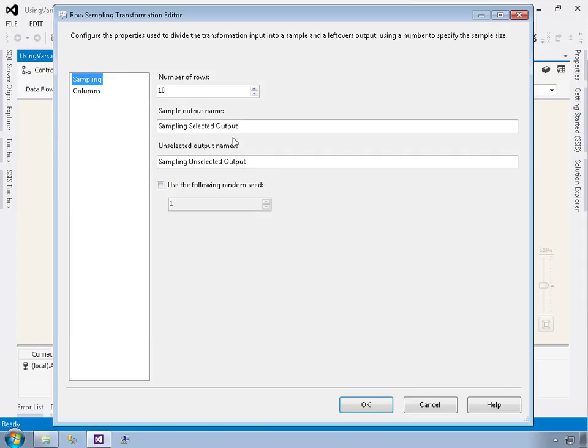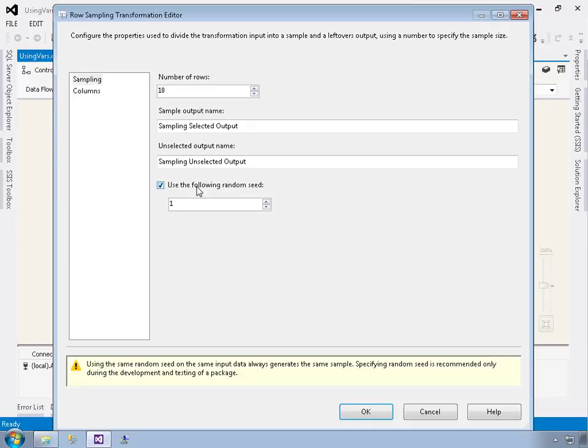And I can use both of them. I can use one of them if I want. In this particular example, I'm only going to use the selected output because I only want the subset of rows. But if I needed to do something with the rows that weren't selected by the sampling process, that random process, then I could use this output flow as well, and break off and have two flows going through my package.